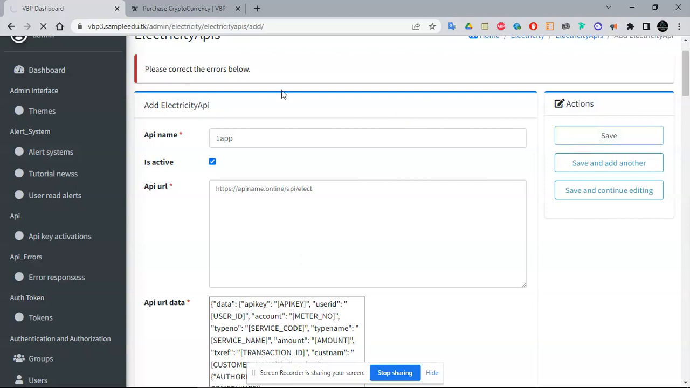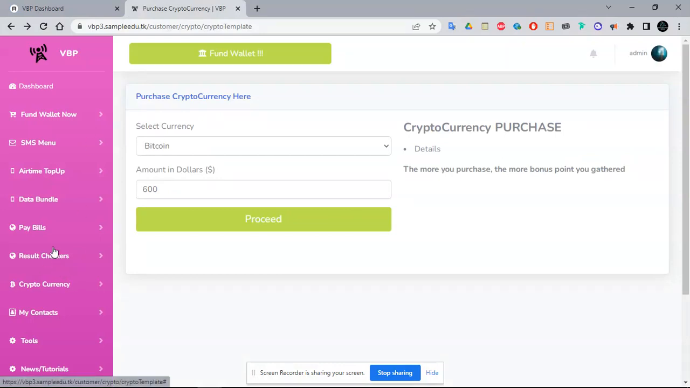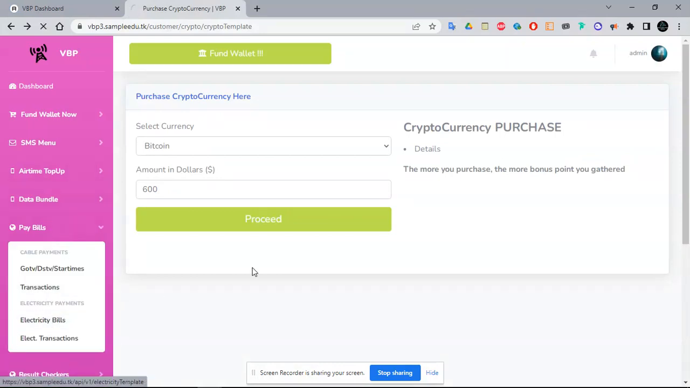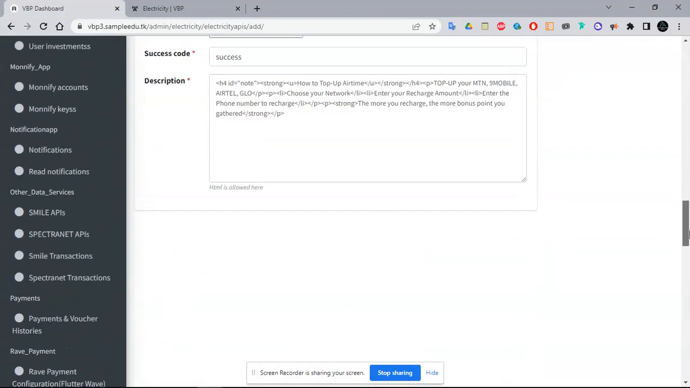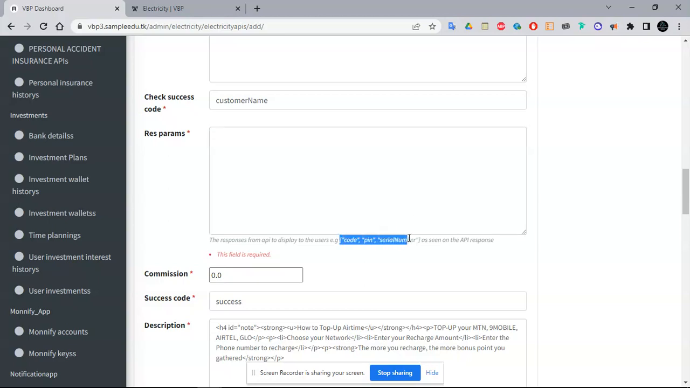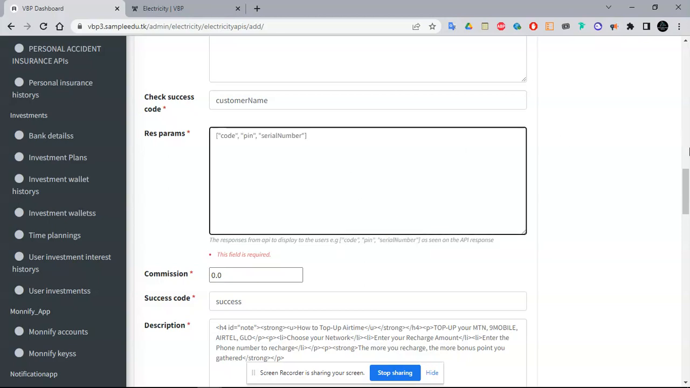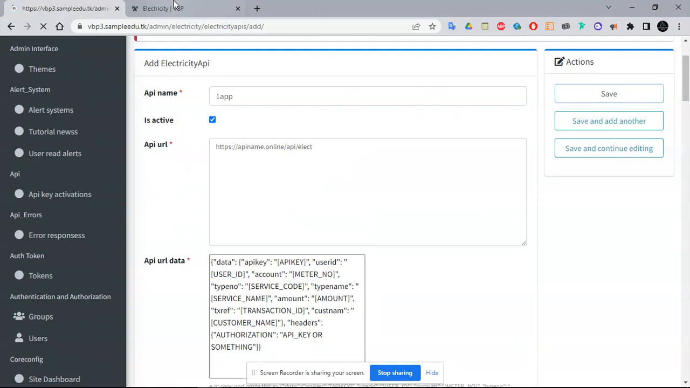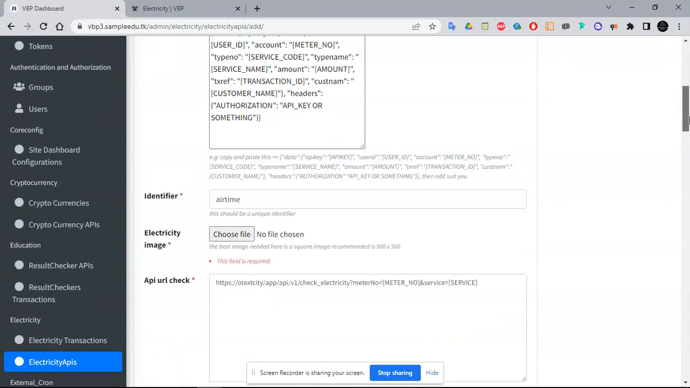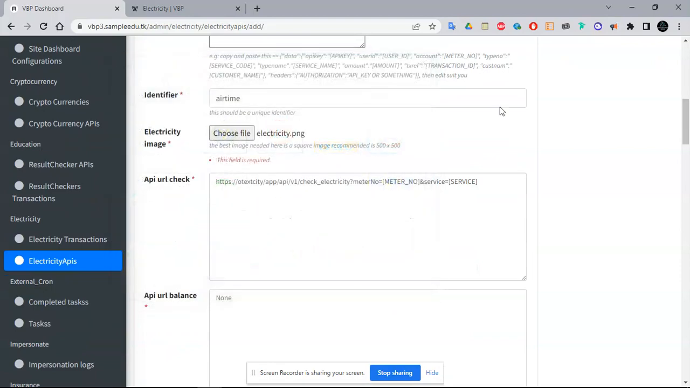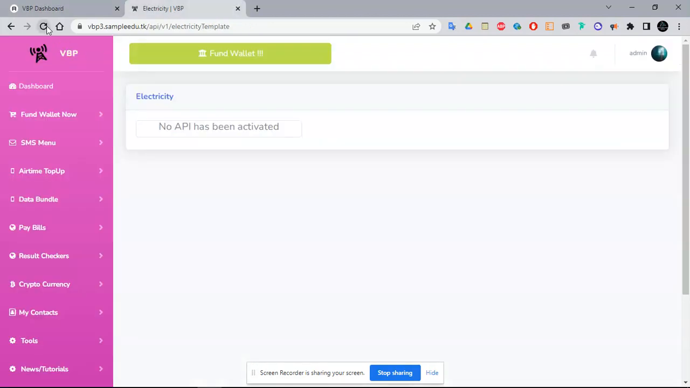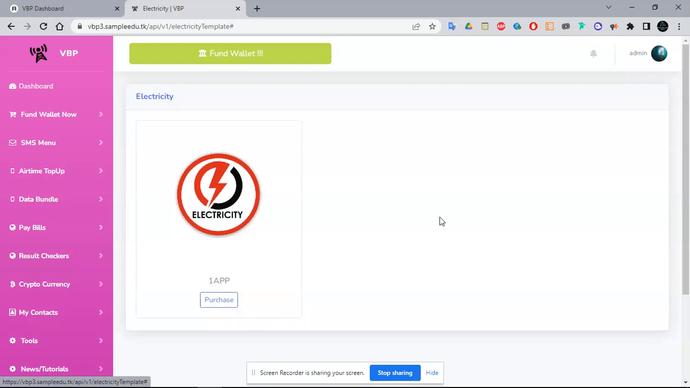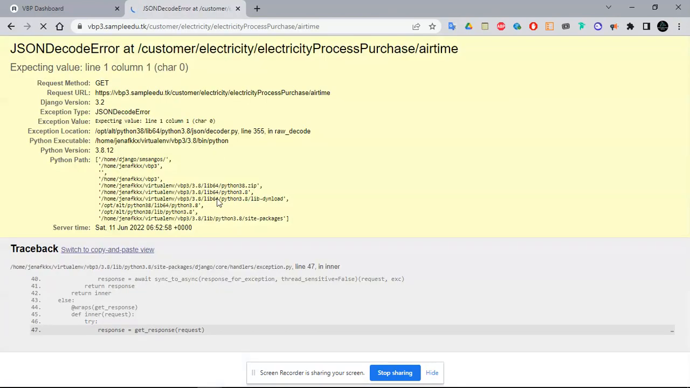Whichever way, when you click on save and you come to the front end and click on pay bills, click on electricity bills. It's saying no API is activated yet. Is there any error under error? Oh, you're missing something here. So I'm copying this and pasting it here. Save. Are we missing anything again? Oh, you are missing this. So when you come here and click on purchase, it takes you to here.